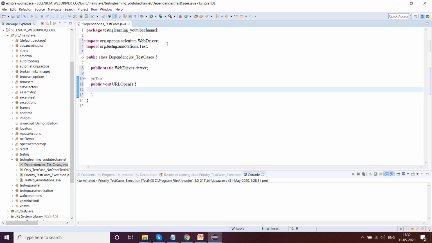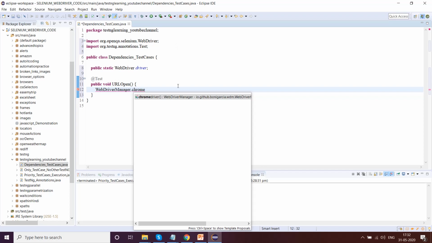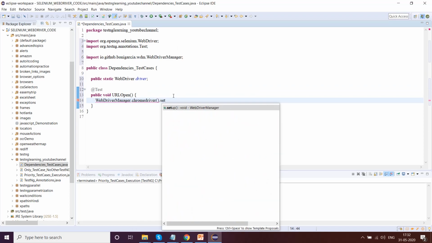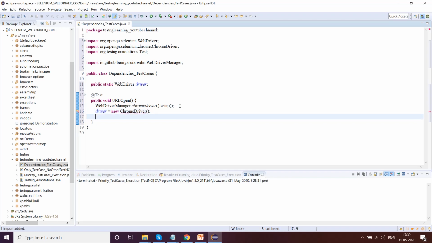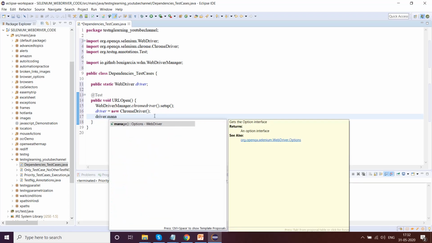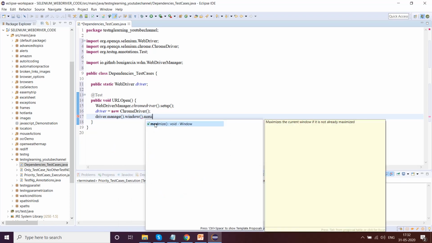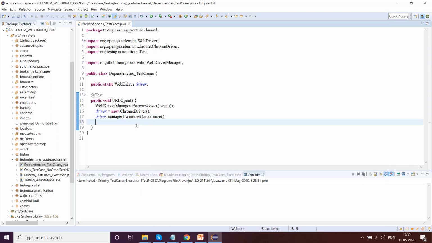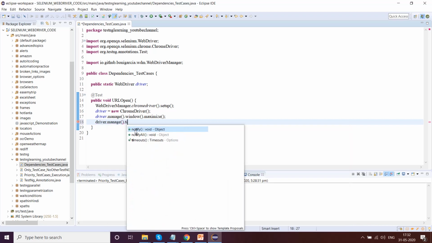Shift O. So what I'll do is I'll write the opening browser code, WebDriverManager dot chromedriver dot setup. Okay, driver equals to new ChromeDriver, dot manage dot window dot maximize. Okay, so just have a little bit of patience, guys. Driver dot manage dot timeouts.